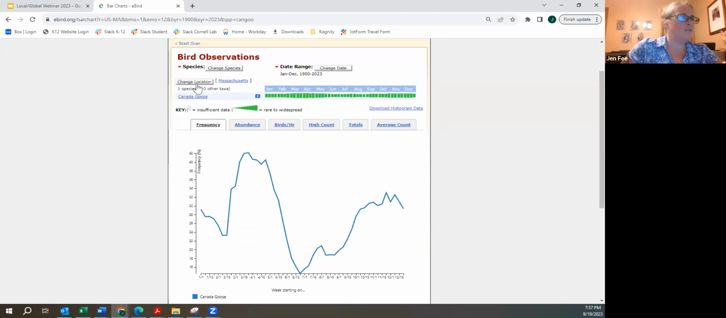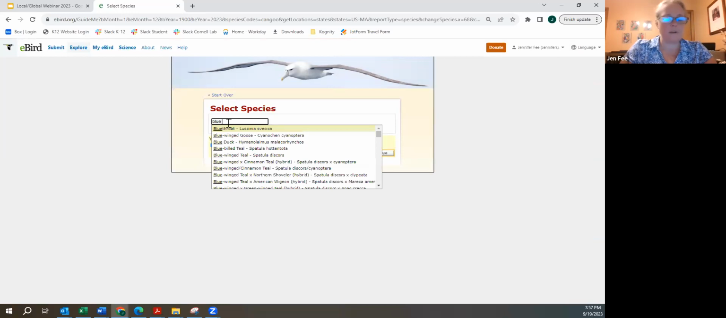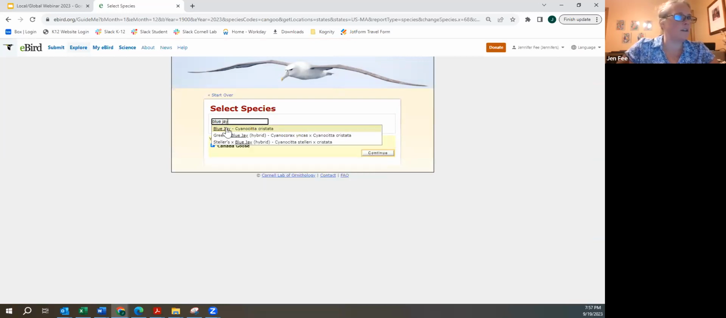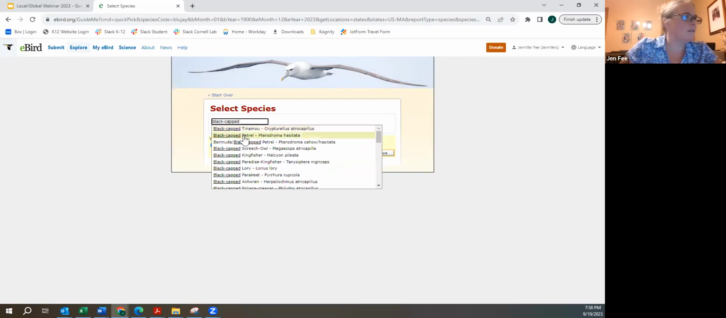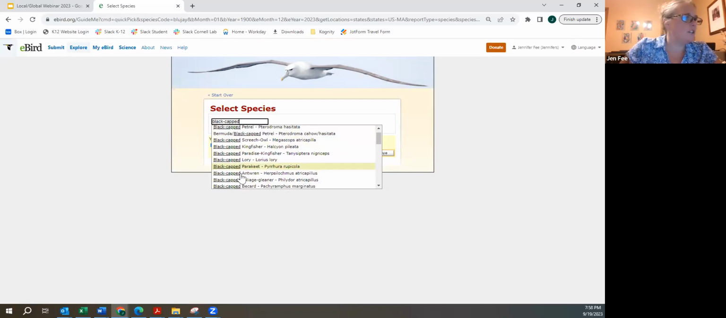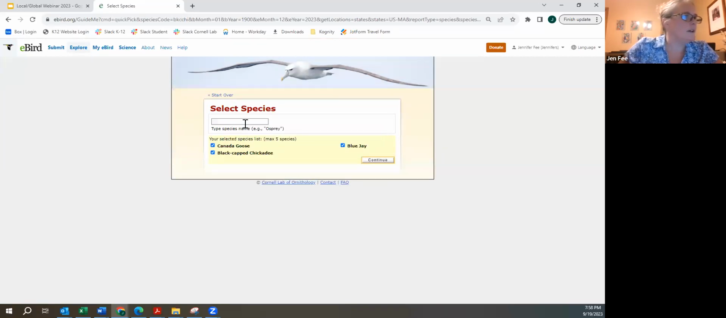I told you that you can change the species. I can also change the location if I'm like, oh, I don't want to look at Massachusetts, I want to look at New York. I can. Let's see, we had blue jay, a bunch of people mentioned blue jay earlier. A bunch of people mentioned black-capped chickadee earlier. Black-capped chickadee, where are you? And let's try one more. Let's do the bald eagle.